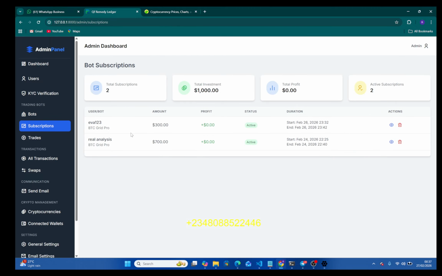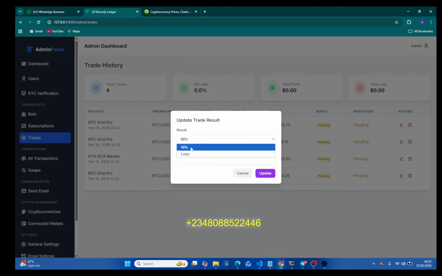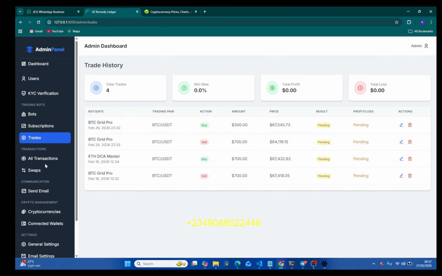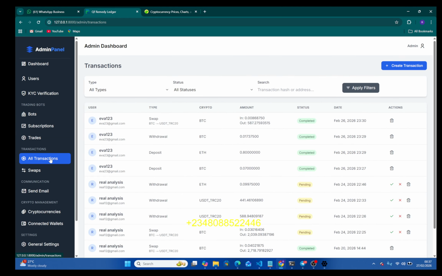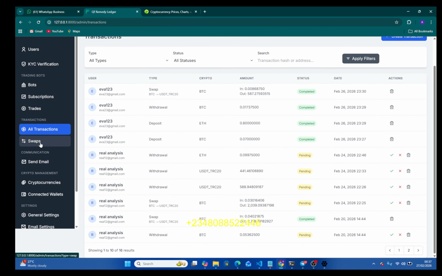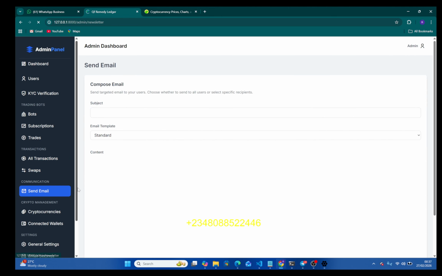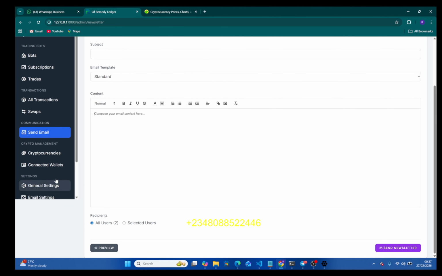This one is for subscription. They are both subscriptions as well. These are the trades. For the trades, you can put them as a win or a loss manually if you want, but it's done automatically. This shows you all the transactions the users have done. Here now are all the swaps the users have made. From here you can send messages to users.